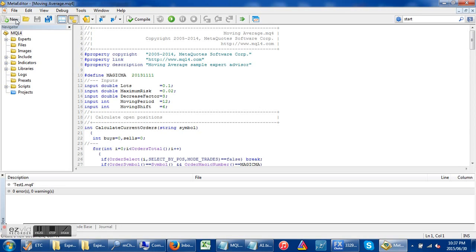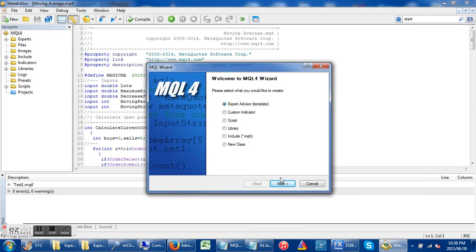Now the difference in the files is that if it's uncompiled, you'll be able to read it as text, and that's an MQ4 file usually. And if it's already compiled, then it's an EX4 file. If you try and open up an EX4 file, you'll find that you won't be able to read anything from it. Since I haven't got the compiled code already, I'm going to start from scratch. So let's say New, Expert Advisor, next.